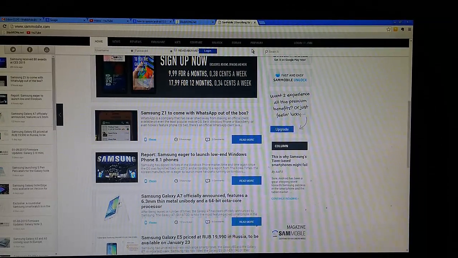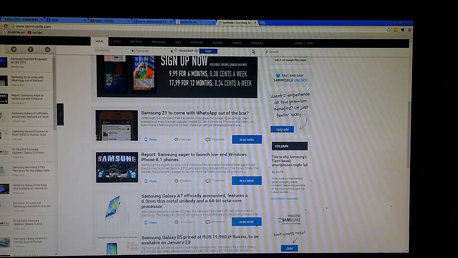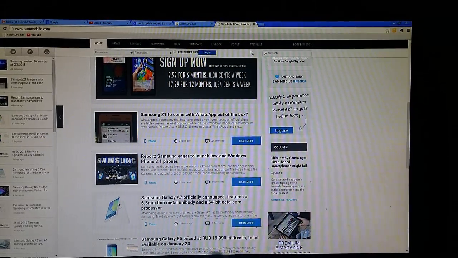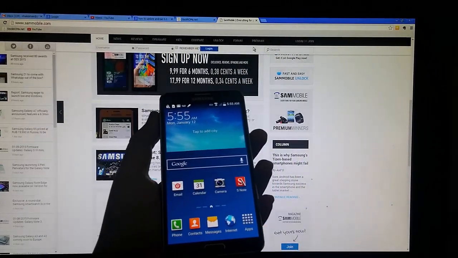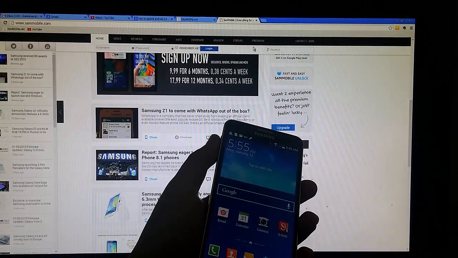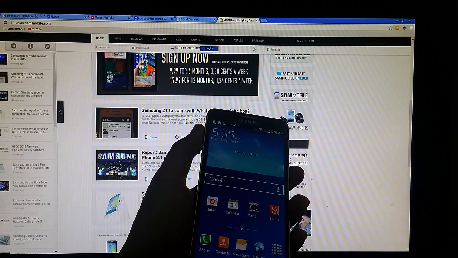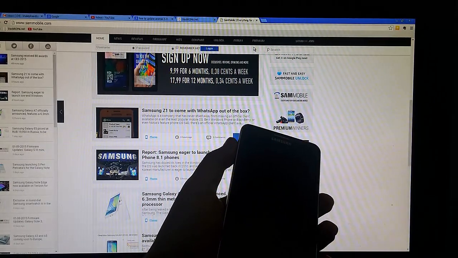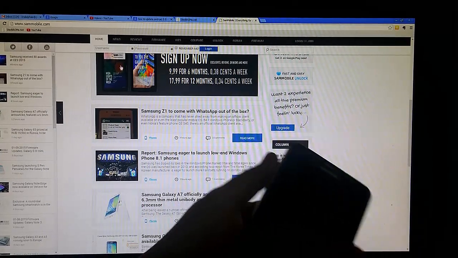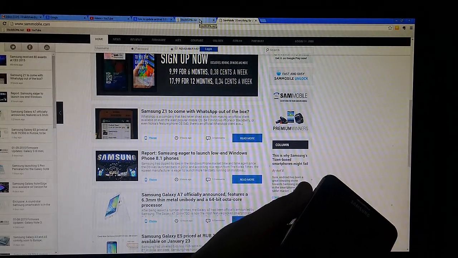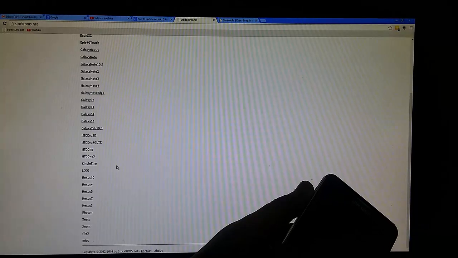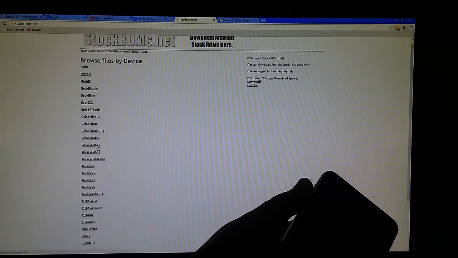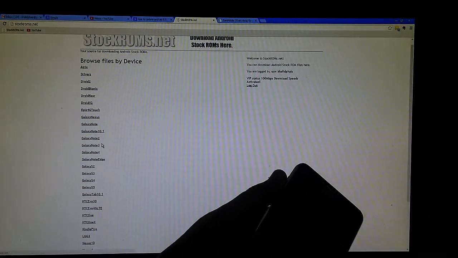Here you could go to Sam Mobile to download the firmware that you want. My particular model is 4.4.2. Yours could be different. If you don't know your firmware and your phone is bricked, I would always choose the latest firmware. One of the other sites that I get my firmware from is stockroms.net. Here you could browse by your device and go from there. As you can see, Galaxy Note 3 right there.